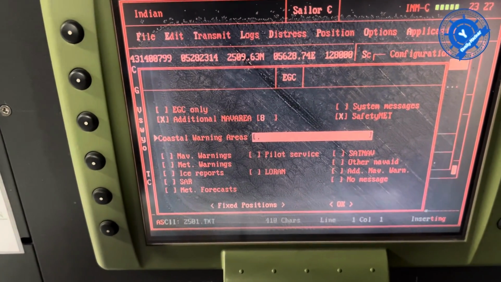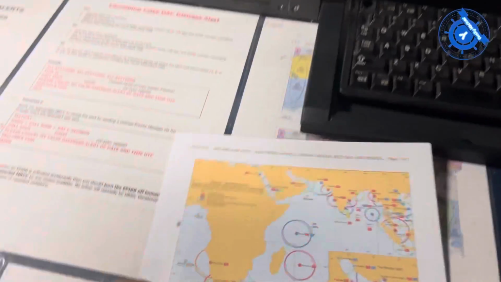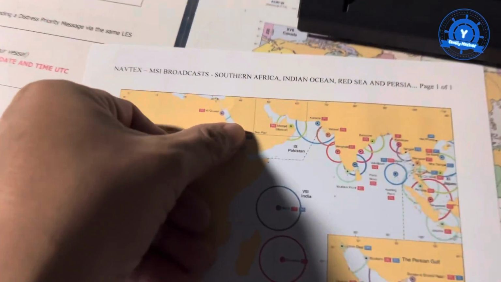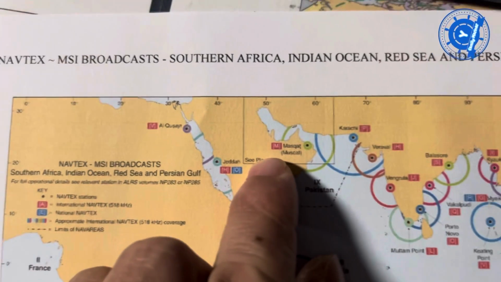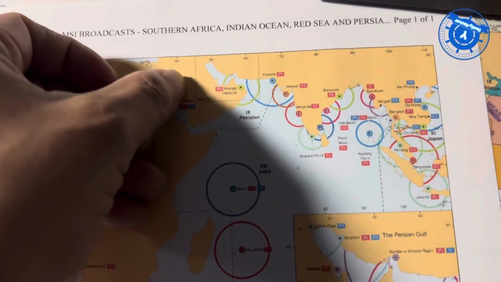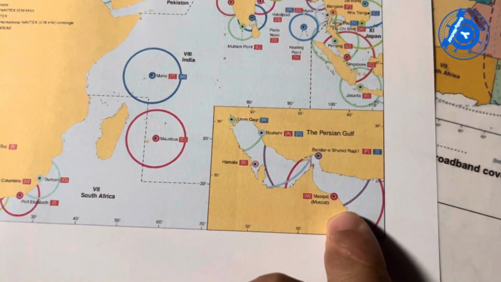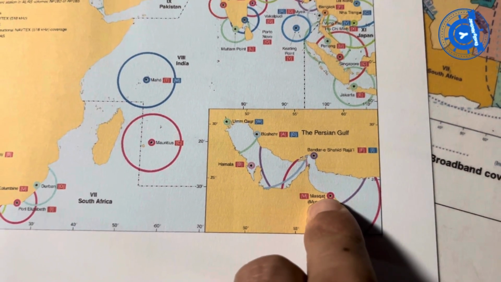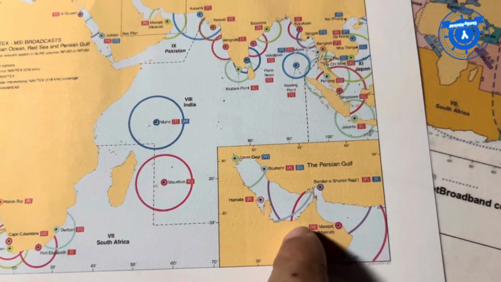coastal area 1. The coastal area 1 means you can try this now; the member says arriving from here, Fujairah. So there is Muscat and this area, for this area you are Persian Gulf. You can try Muscat, Mike and then Foxtrot Alpha Bravo.